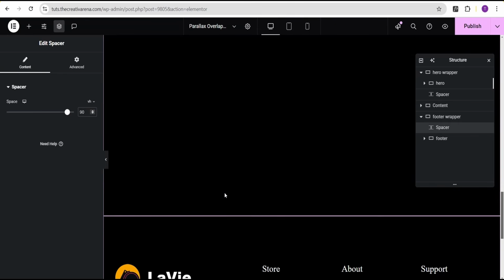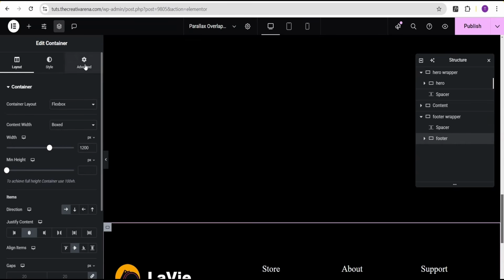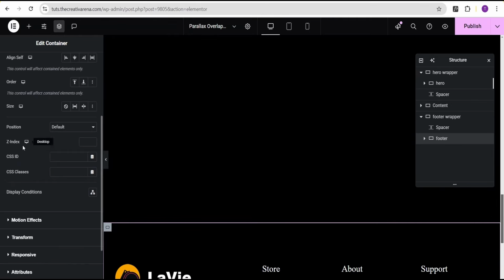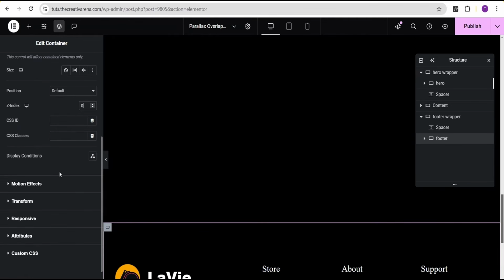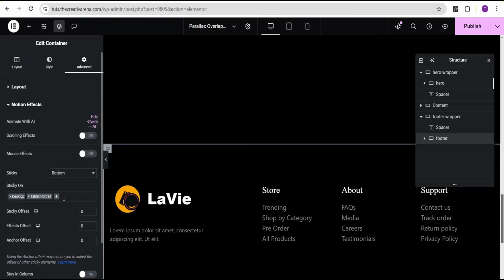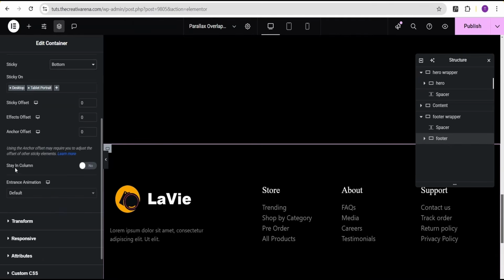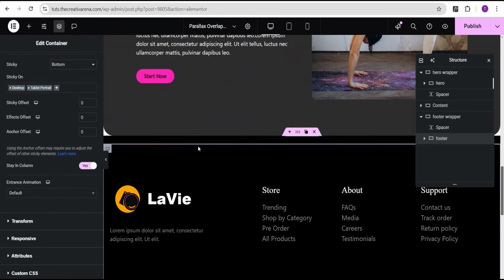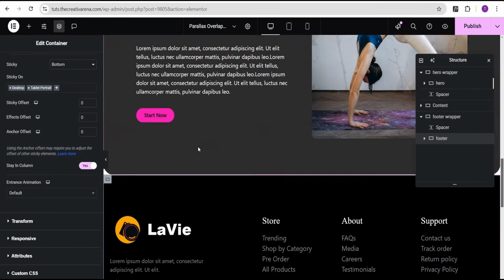All right, so the next thing I want to do is come over here to our footer. Okay, then come down to the advanced settings, and then come over to the z-index. I'm going to give it a z-index of 0, and then I'm going to come over to the motion effect, and then I'll come over to the sticky and set it to sticky to the bottom. Now I'm going to set it to stay in column.